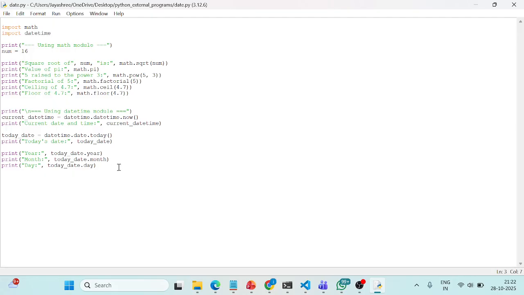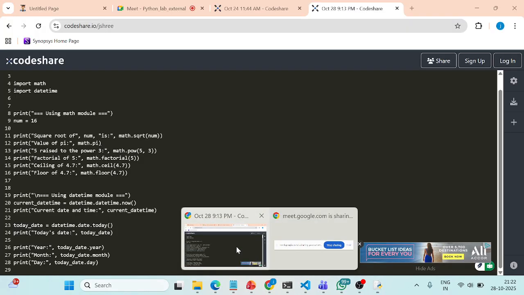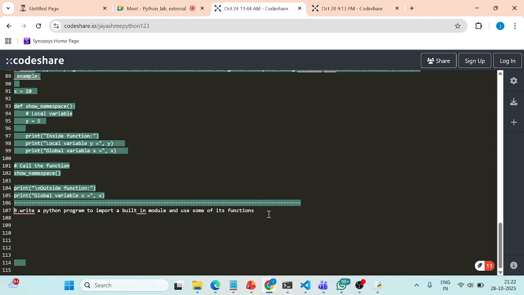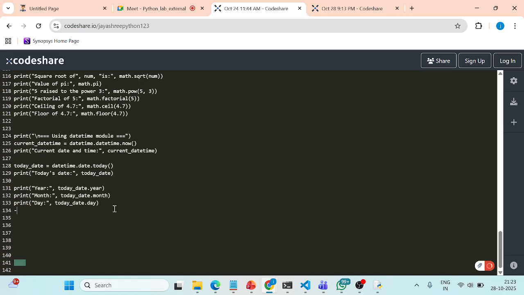Okay, so I will add here. Guys, please don't touch this code share until I give permission. Okay, please don't touch this one. Built-in module, some functions. Okay, please don't touch this one.